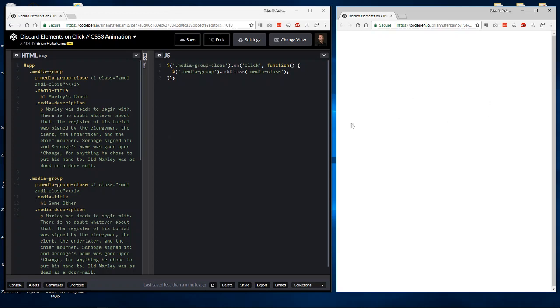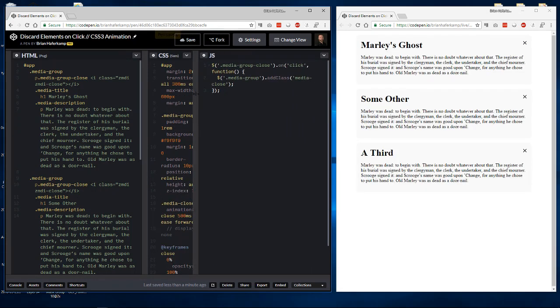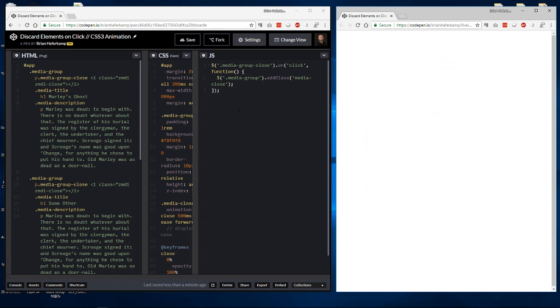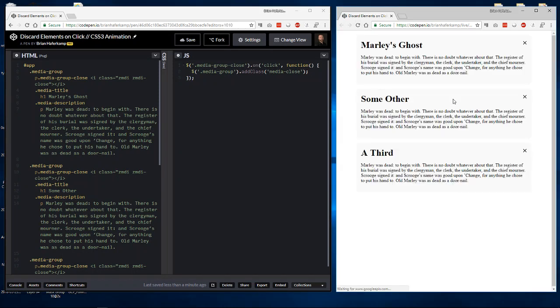You can also see that our display none goes way too fast. So what we're going to do is we're going to take that off, and you'll be able to see that they all fade out together because we're just targeting all of the media group classes. That is not what we want. We want to specifically pick out this media group or this media group, whichever one that we've chosen to click. So when we click on this one, we only want this one to go away.